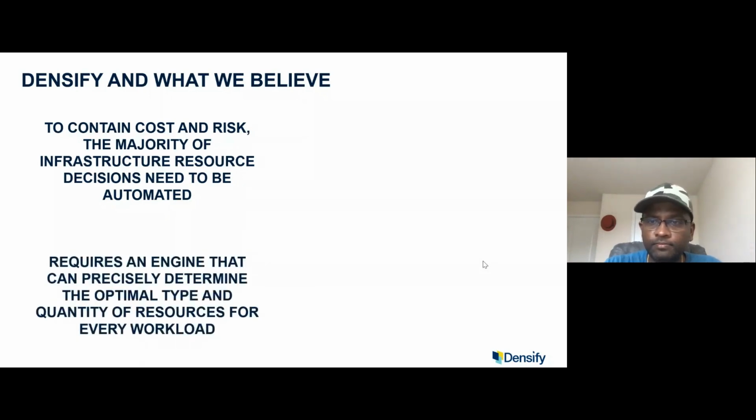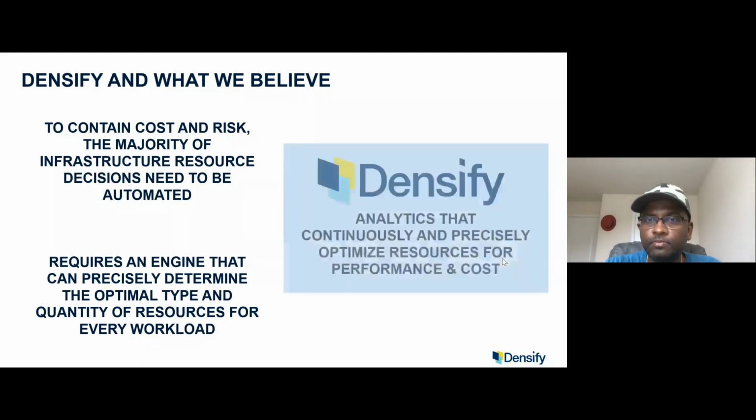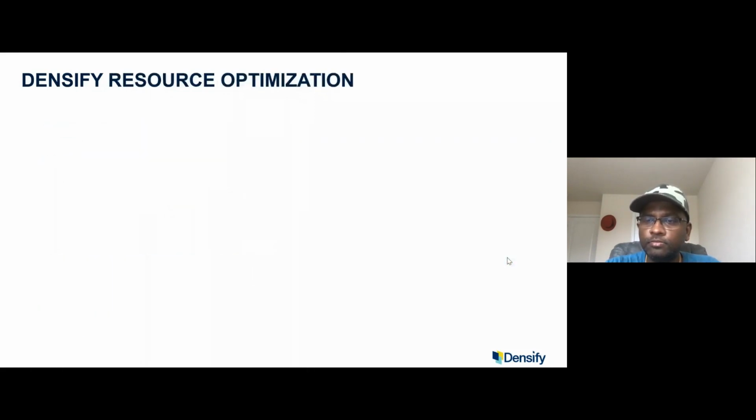And we also believe that you need an engine that can precisely determine what those resources are. Most individuals, when they're provisioning resources, the last thing they're going to do is try to figure out what's the optimum. So they typically go for the biggest, and that generally works. So at Densify, we believe that the analytics that we generate for these resources are very precise for the best optimization of performance and cost.